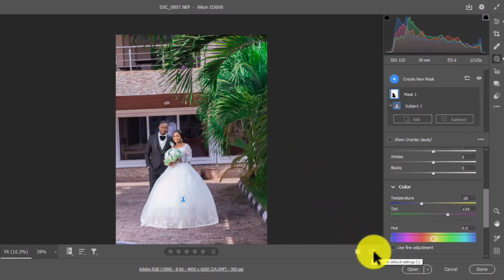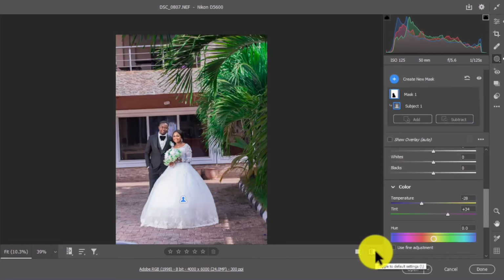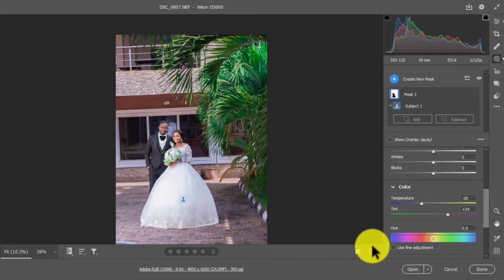I so much love this. Look at it before and after. I so much love it. The only challenge I'm having right now is the wedding gown, which has too much blue on it already. It should be white, not blue. But I will adjust that later.